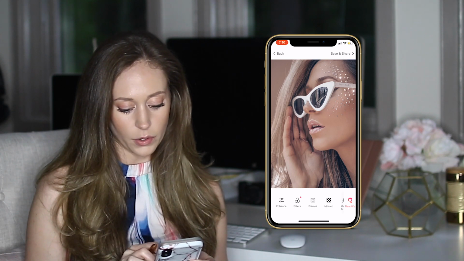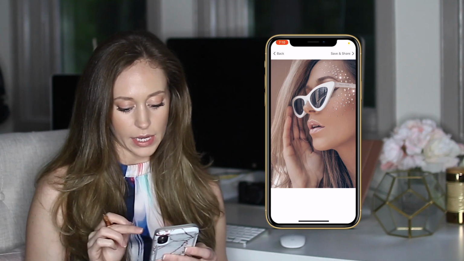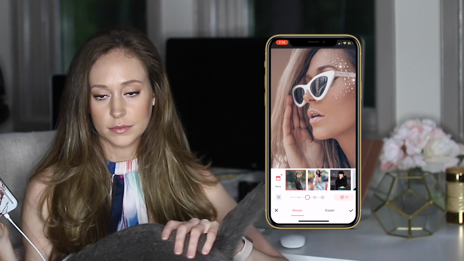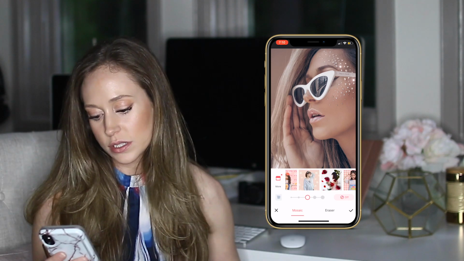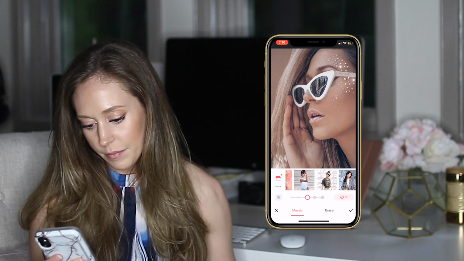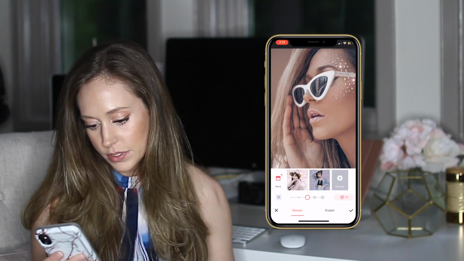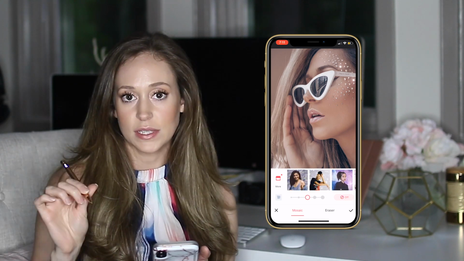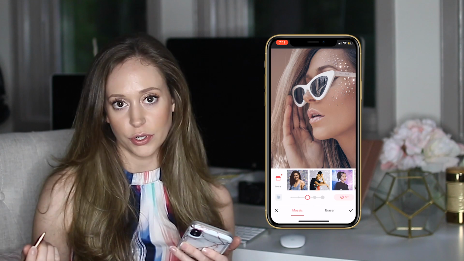Alright, so once you have your photo open, you're going to go over here to Mosaic. They have a bunch of free textures that you can add. And I'm going to be using this one. And I'm using this little pen. It kind of helps with precision. You don't have to use one.